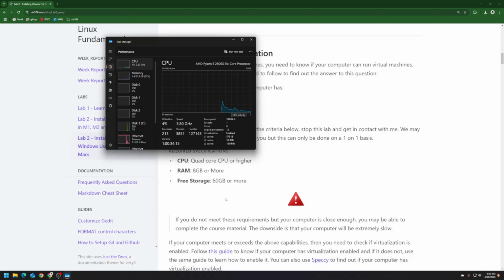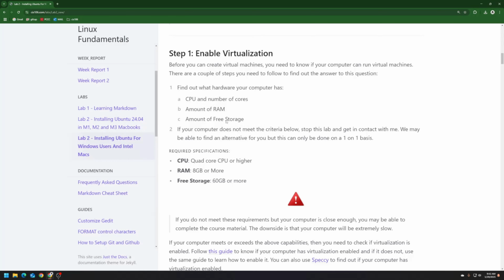And you will need to follow the guide over here to enable virtualization. If it doesn't say virtualization at all here, that means your computer doesn't support virtualization and you must stop this lab and get back to me. And then we'll try to find a workaround for you. Okay, let's close that.